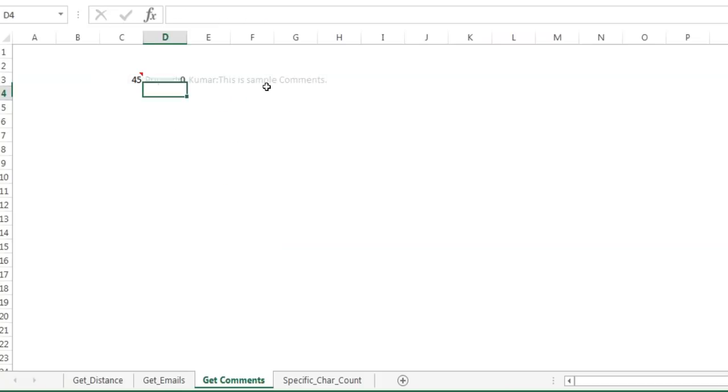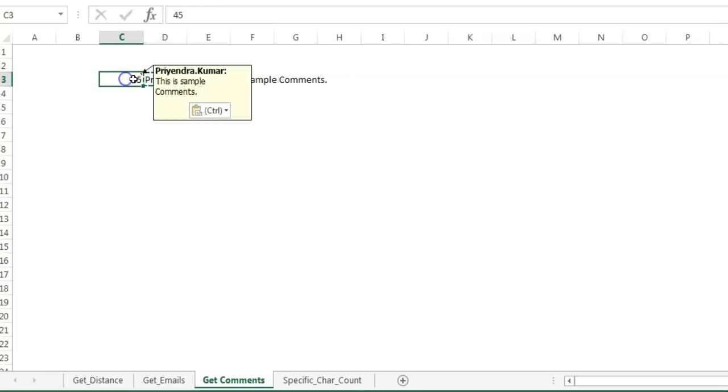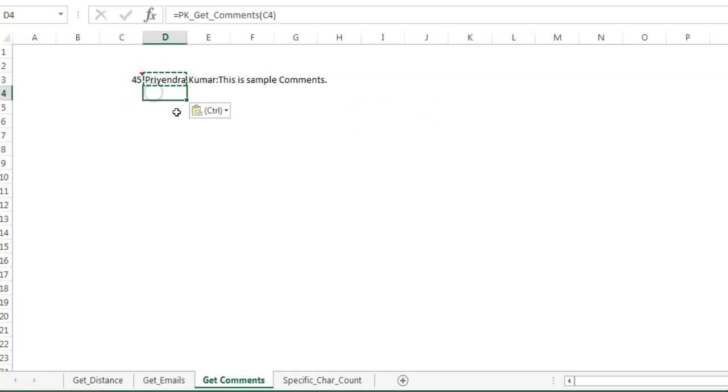Then we can select this range. You can see whatever is available in the comments it has provided here. If I copy and paste here, then it will be blank because there are no comments available. So you don't need to put the IsError formula or anything. If the comment is available, it will return the comment, otherwise it will return blank.